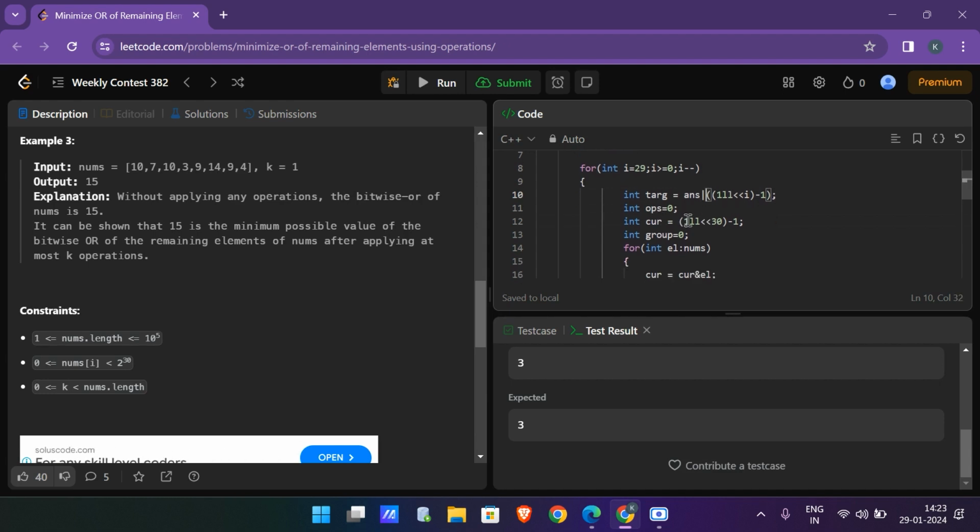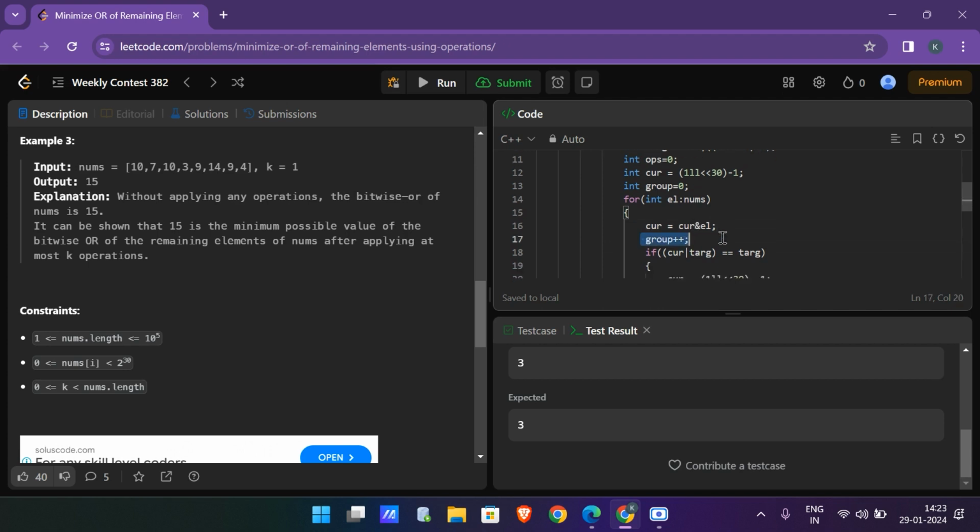So I'm checking, is it possible to put a 0 at the ith bit position? That's why I have put 0 in the target at the ith bit only, and the answer represents the bits from the 29th bit up to I plus 1, the ith bit is set to 0, and I minus 1 down to 0 are set bits. Now operation is initially 0, and current is to get the AND of the groups. Initially it is all the set bits up to the 29-bit position. Now I'm doing current AND the element, and then increasing my group.